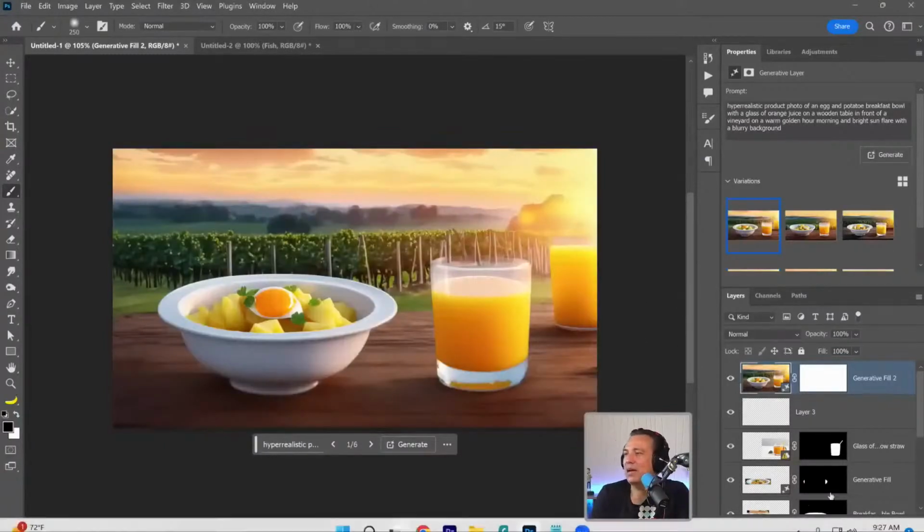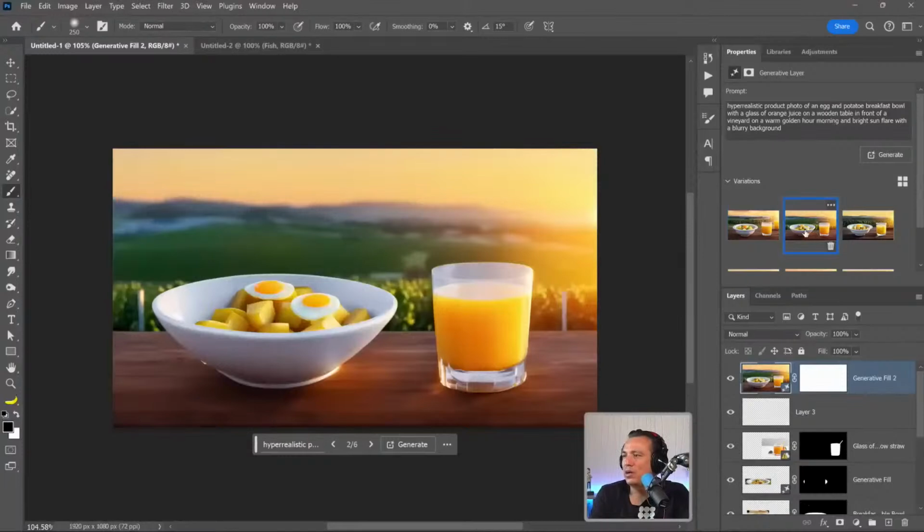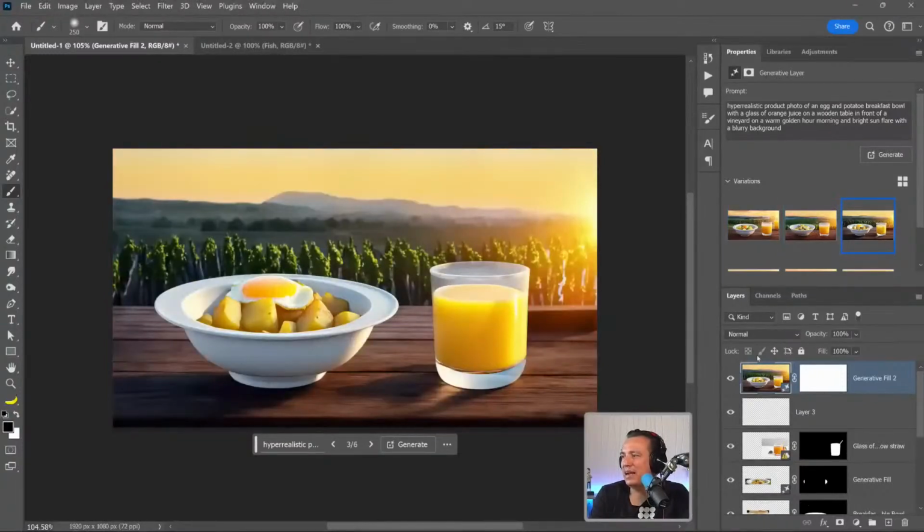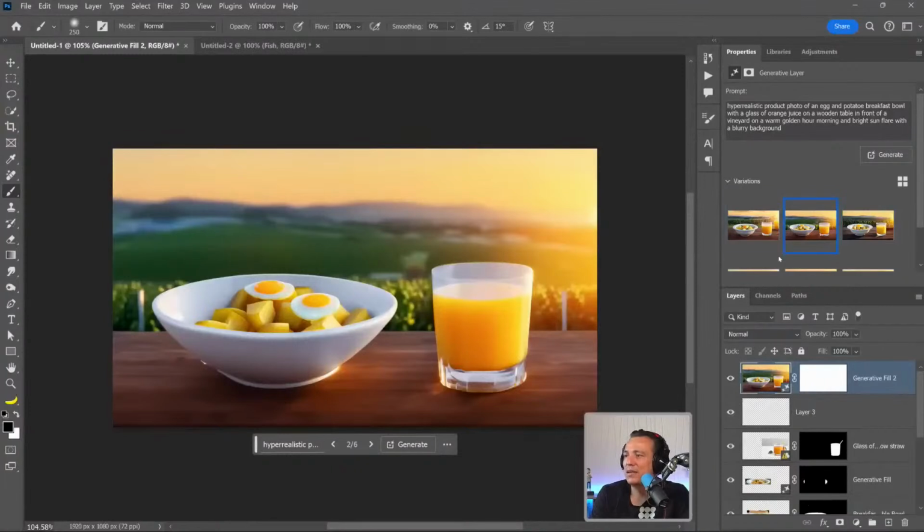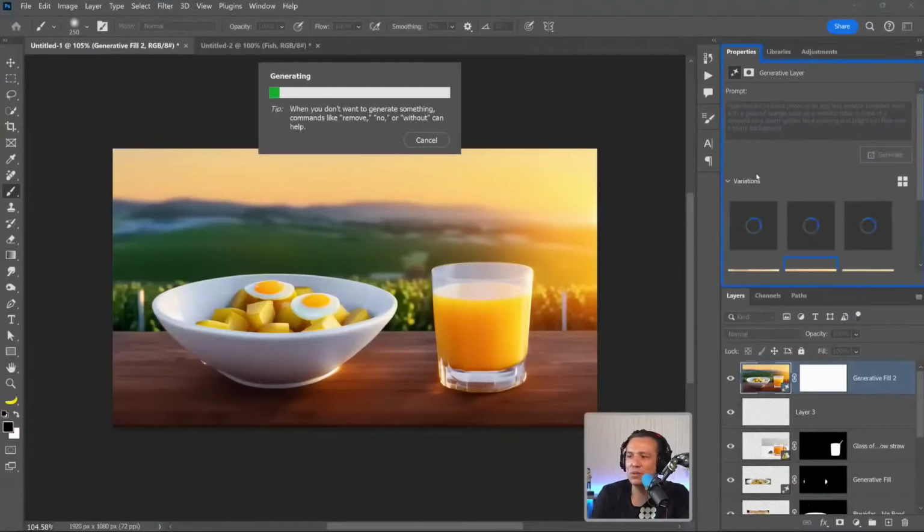But there you go. So now we get something that looks more like the idea that I had in mind. So that was the sketch, and this is the idea. And now, obviously, maybe that's not the type of egg that we want. Maybe that's not the right type of glass. But you can keep generating until you get something that looks good. I can hit generate once again and see if we get a better result. If this doesn't work, I can try to generate something else using a different keyword.